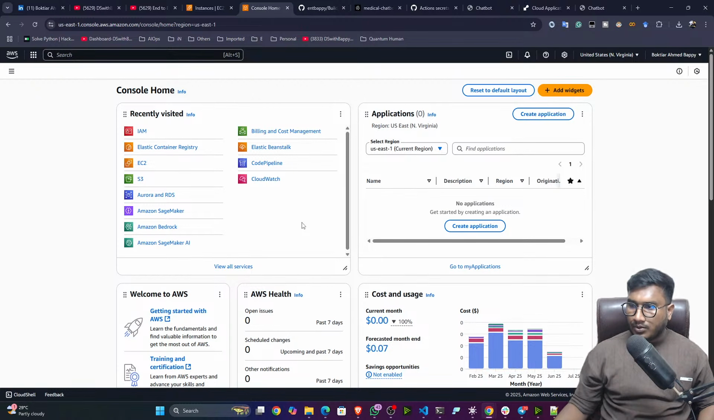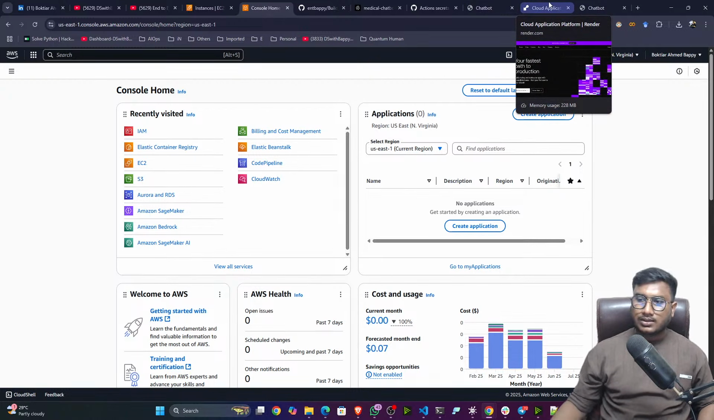Can we upload code from GitHub directly to Render without AWS? Yes, you can do it. On Render it is possible. There are different options: either you can deploy as a Docker image, or you can take it as code. Everything is possible.